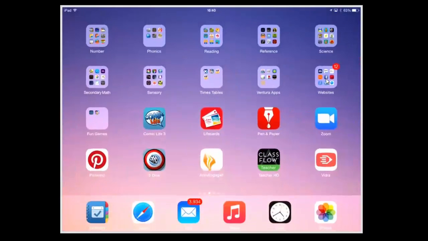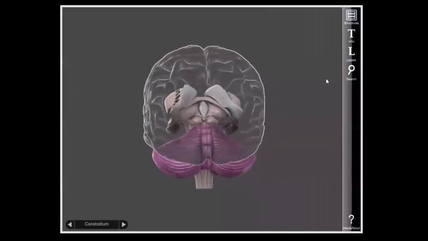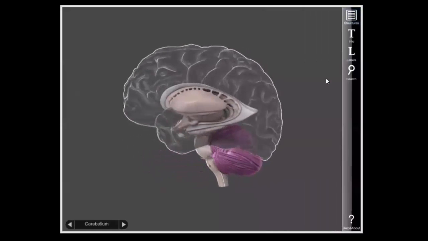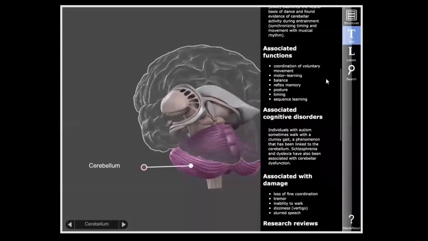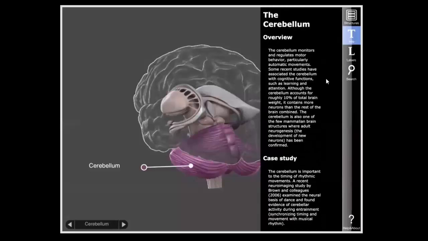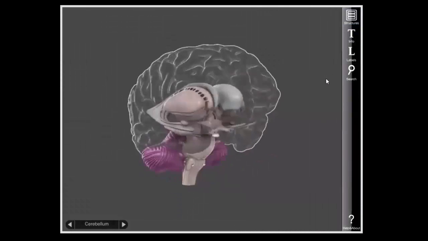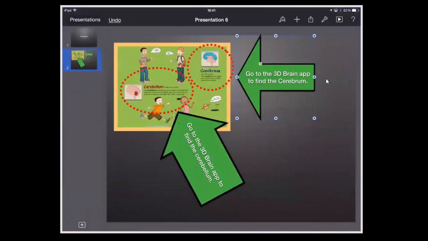Go to the 3D brain app. So what they would need to do then is find the cerebellum, and then they can have a look and see what that area of the brain actually looks like. And we could get them to take screenshots, they could add labels, and they can also find out information here. And again, we could ask them to take screenshots of that. So as you can see, this is a really fantastic way of using 2 or 3 different apps as an interactive worksheet.